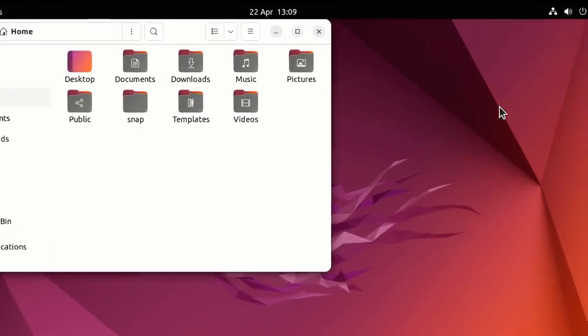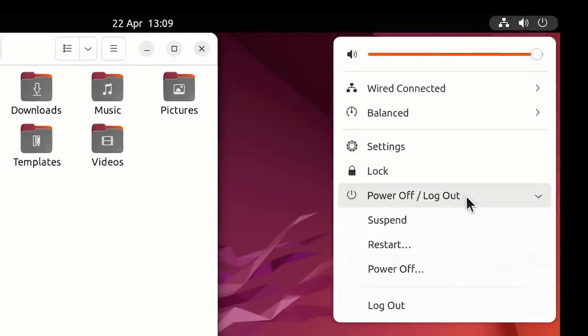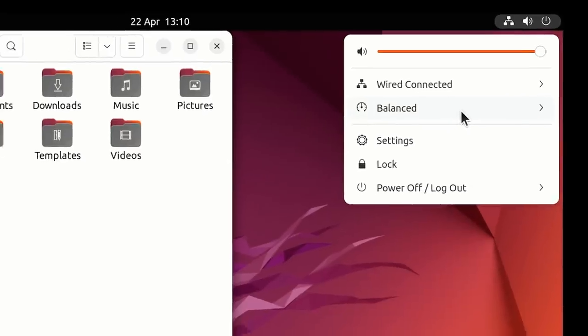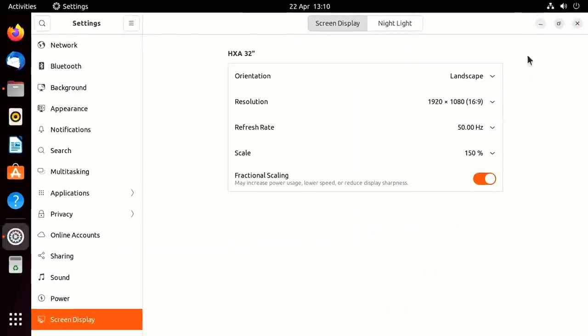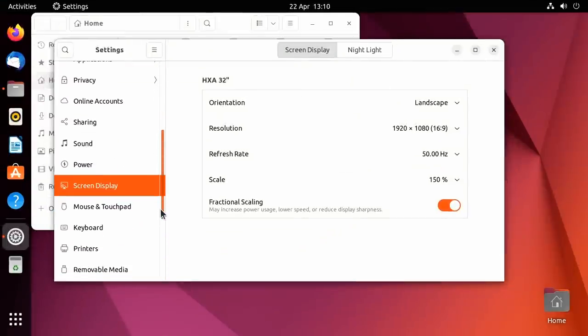If we go to the top bar on the right, we find there's still a menu here, which gives us access to important things like the ability to log out and power off at the end of a session. But we've also now got access to some power management modes, which are new in Ubuntu 22.04, and I'll say more about these in a second. Also here we can open up all settings, where, as you can see in screen display, I've already set fractional scaling and set a scale factor of 150%.